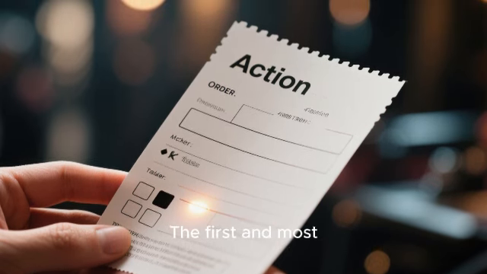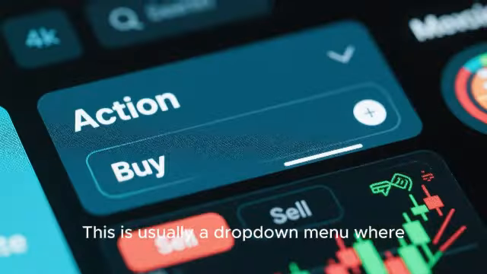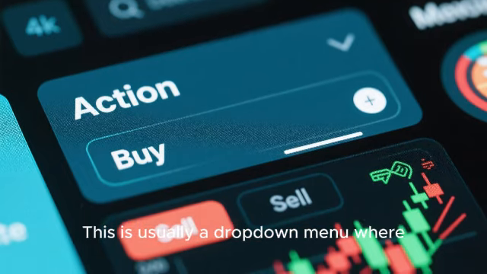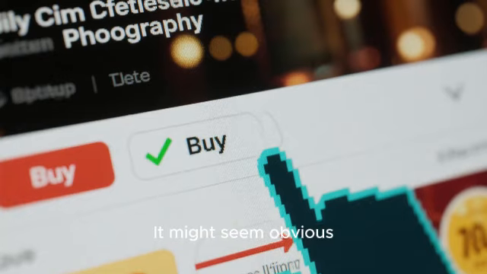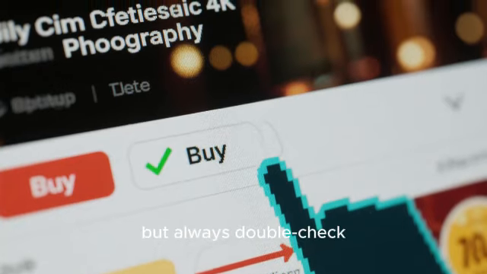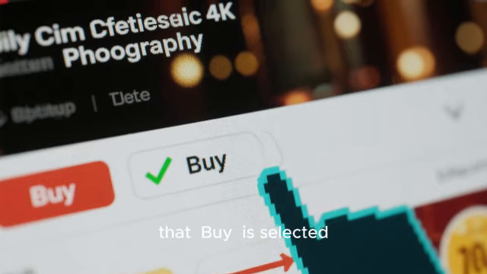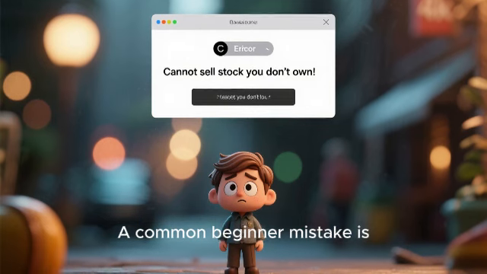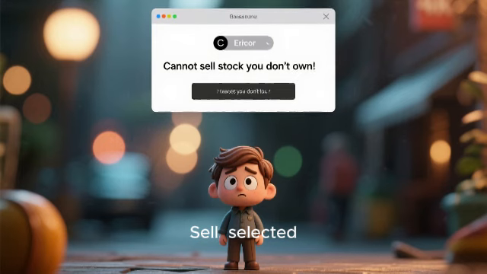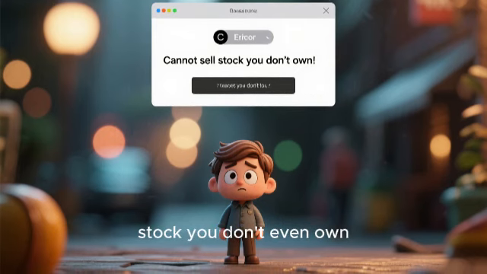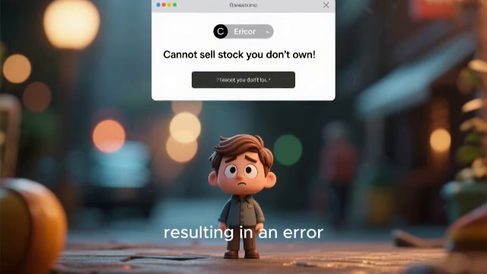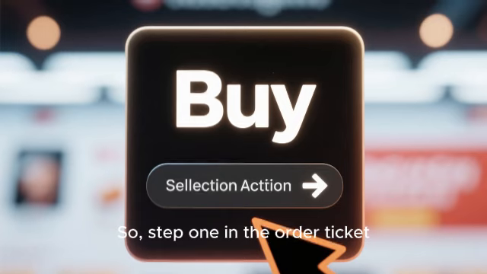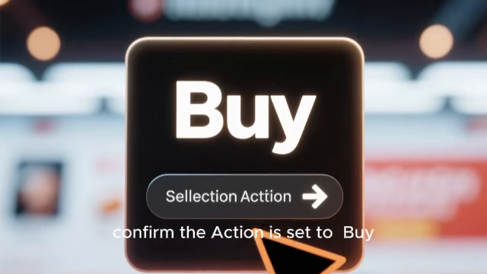The first and most important field is action. This is usually a drop-down menu where you select buy or sell. It might seem obvious, but always double-check that buy is selected. A common beginner mistake is accidentally having sell selected, which would try to sell a stock you don't even own, resulting in an error. So, step 1 in the order ticket, confirm the action is set to buy.